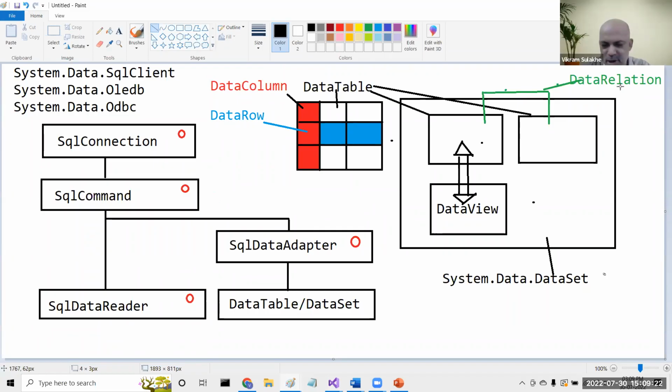Okay, now listen to me carefully. The data set has a collection of all the data relations called relations. The data set has a collection called relations. What does this relations collection contain? All your data relations.